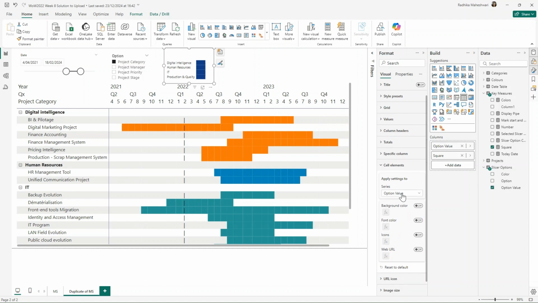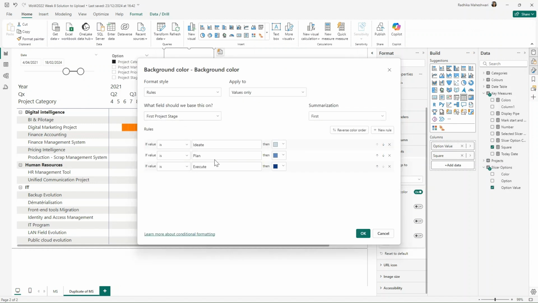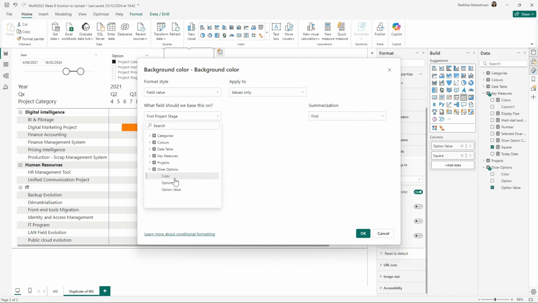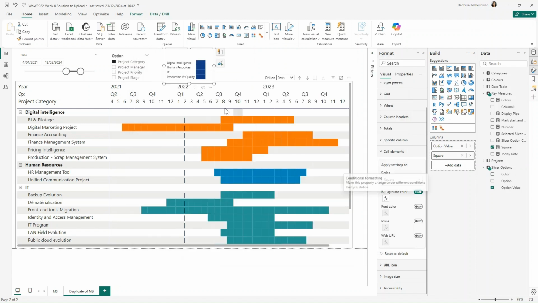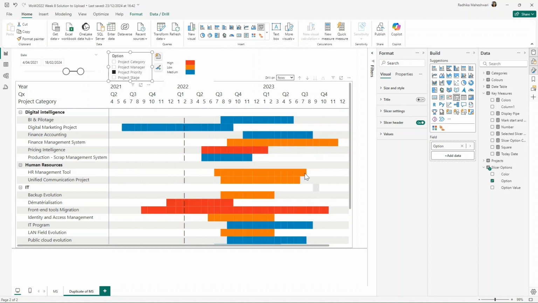And for conditional formatting, this square value. So what I have done is I was using square, and for conditional formatting, we are again going to use field value, and the field value would be from the color that we specified in this options table and click on OK. And once we do that, we see this is for digital intelligence, then for human resources and all the projects. If I change to manager, then I get all the manager values and their corresponding colors. If I choose priority, then I get all the priority values and their corresponding colors.